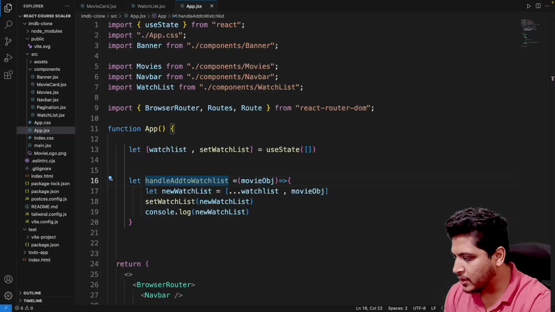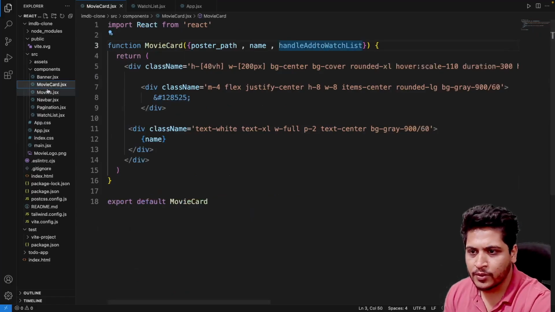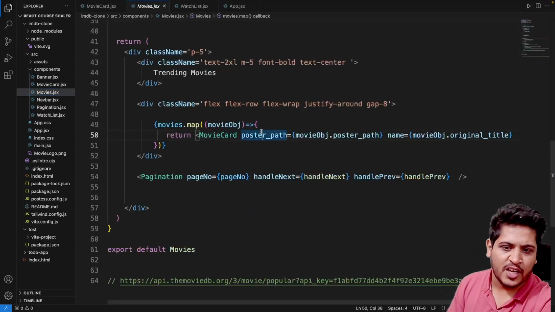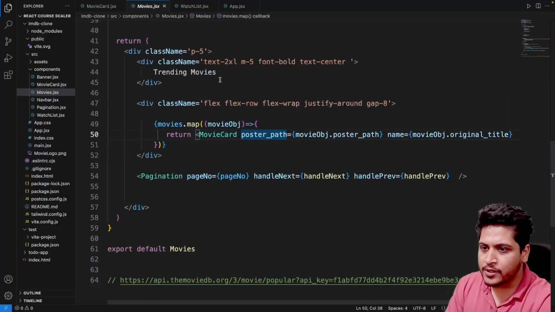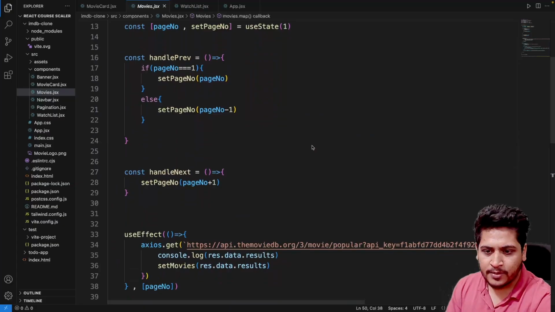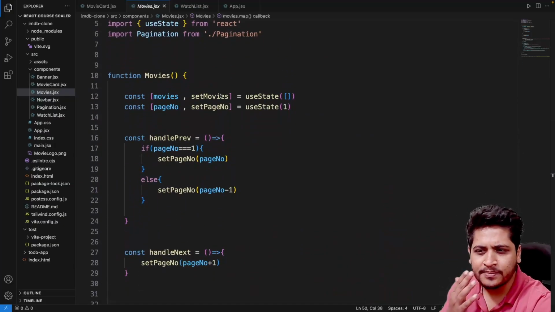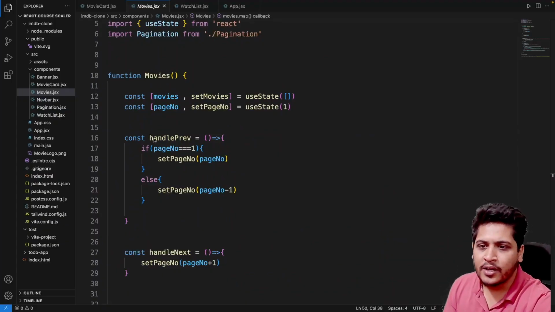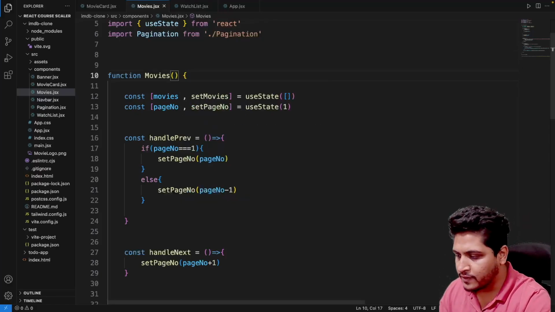For my movie card as well, we'll need to send this along. If I go to movies.jsx, over here I just have my movie card which has the poster path and the original title. So for this movie card in my movies.jsx, I need to send this particular method as well. So I'll need to get this method over here. Why not just write that method over here and create a watch list state, but let it be at the global level only. So you can just pass our handleAddToWatchList over here as a prop as well. So let's say handleAddToWatchList, we will just get it out.